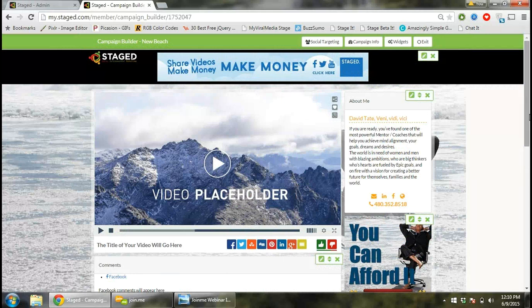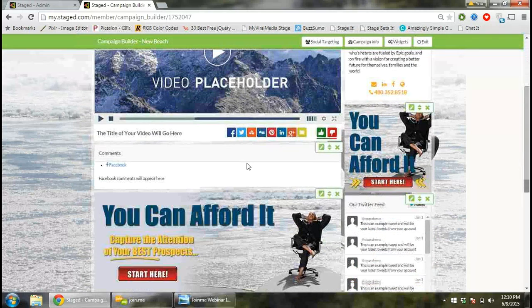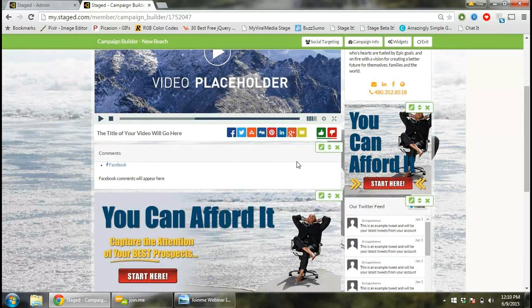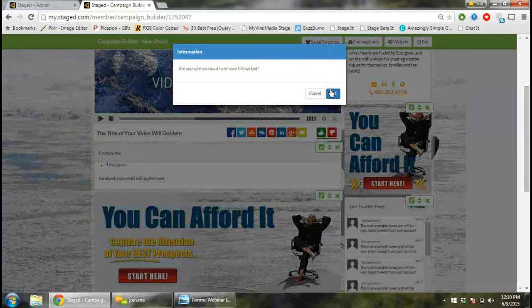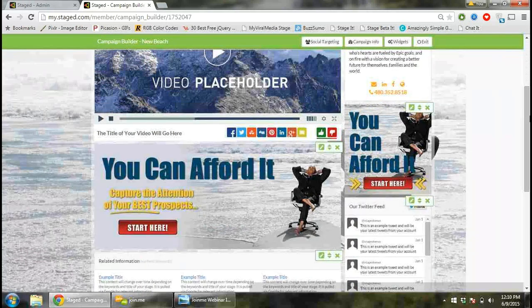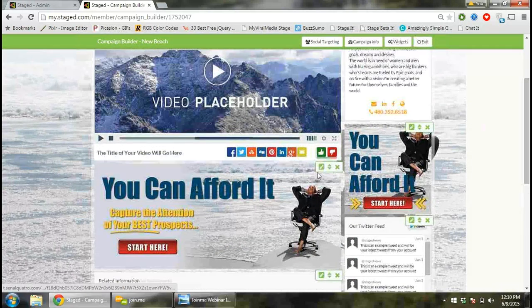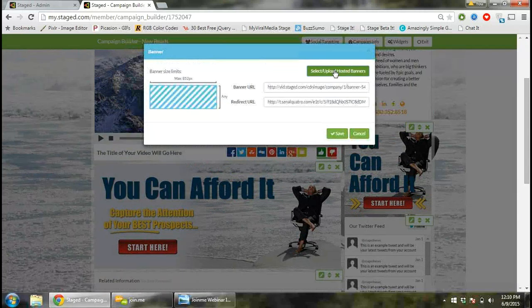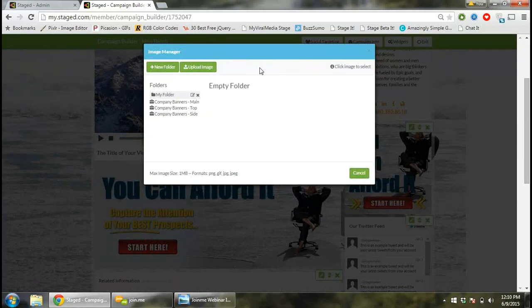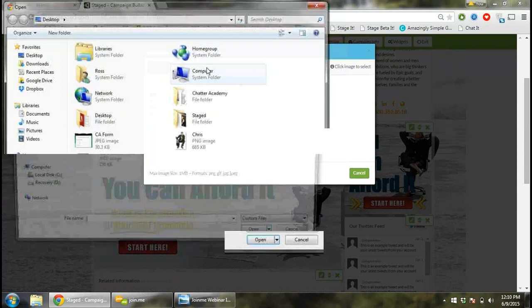And some of the other widgets that you can use, like here is Facebook comments. If you wanted to get rid of that because, hey, I'm not really active on Facebook, I'm going to remove that widget. We just click OK. If we wanted to change out this image, we would click the pencil and change the image. Let's go through the process of uploading a custom image now. So we're going to upload this.